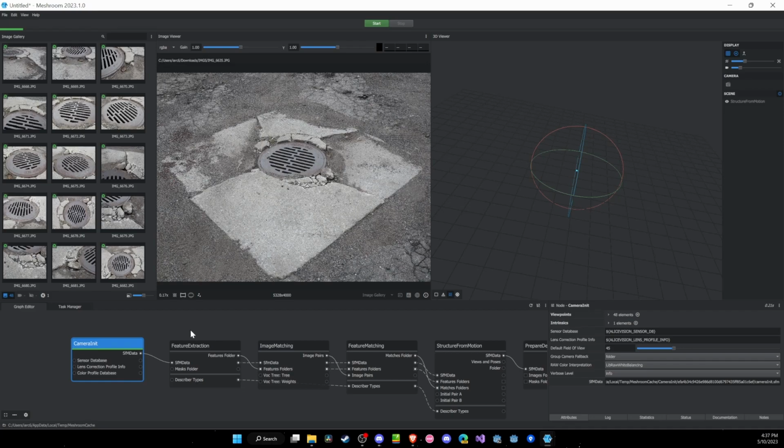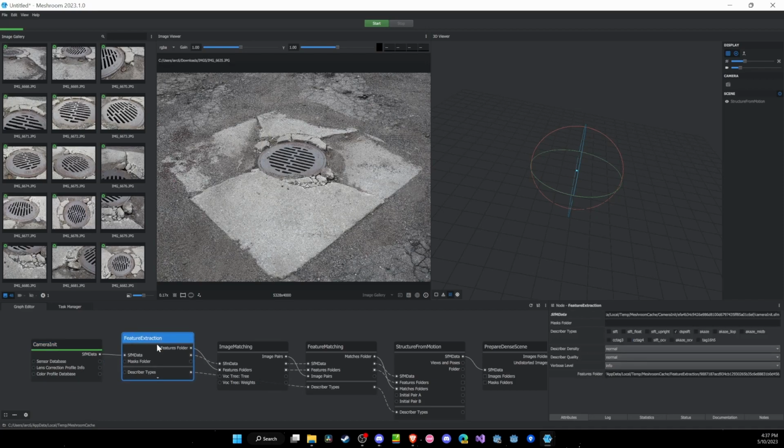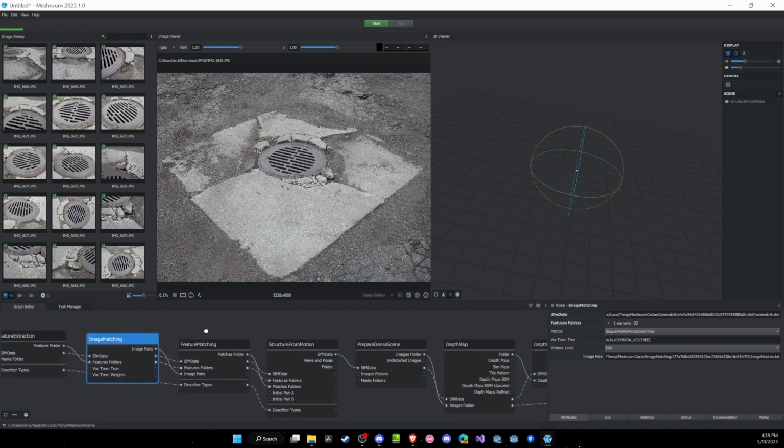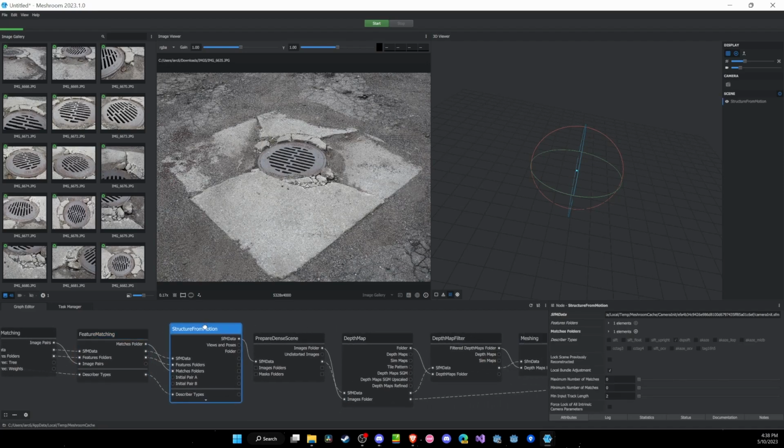The first one here is the camera init, which initializes your cameras and gets them ready. Then you have feature extraction, which allows you to extract the features from your images so that you can match them. That leads us into image matching, which matches your images and sets them up so you have different matches of your image, so it can determine 3D space. Then you have feature matching, which is like image matching, but a little bit more detailed and a little bit easier to work with. It aligns your images in a better way.